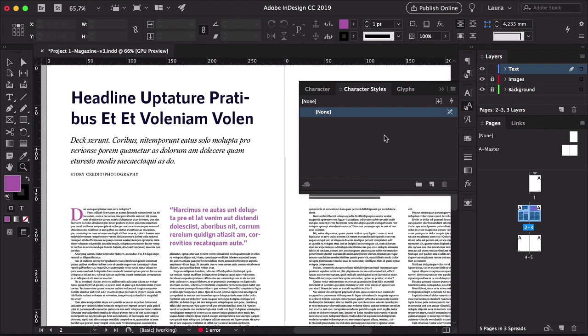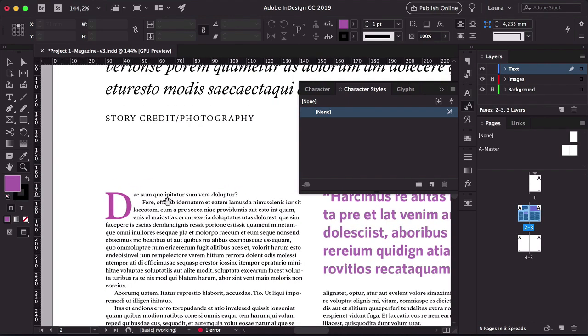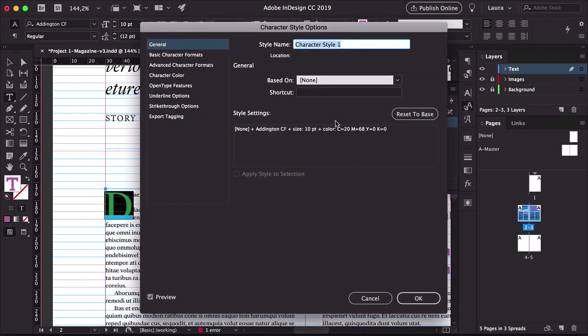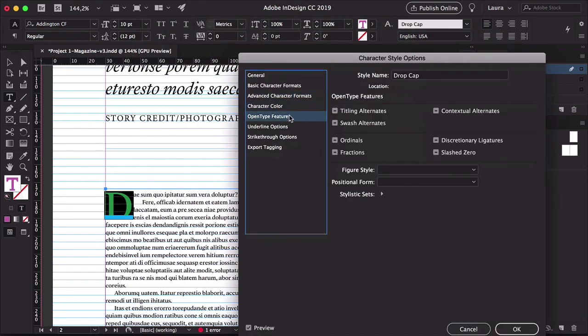Open the character styles panel, and I want to set this character style before setting the paragraph styles. So select the drop cap, click on add new character style, double click, and change the style name to drop cap. Here you can double check the options in the settings. I'll click OK.